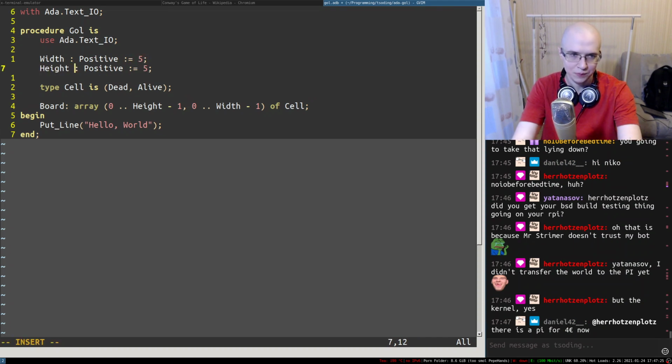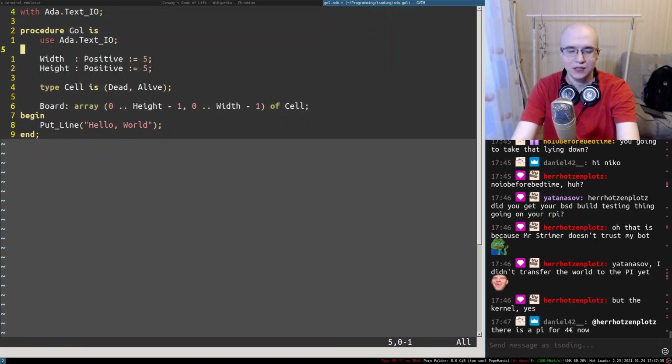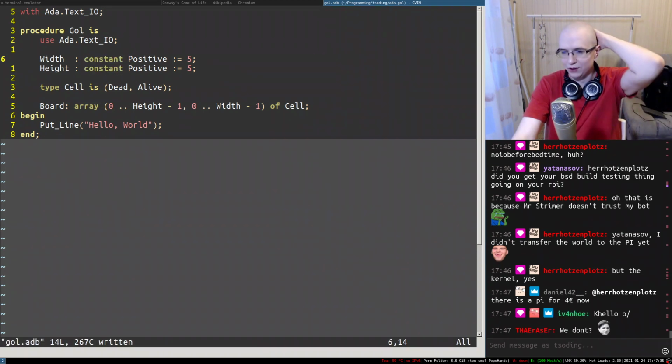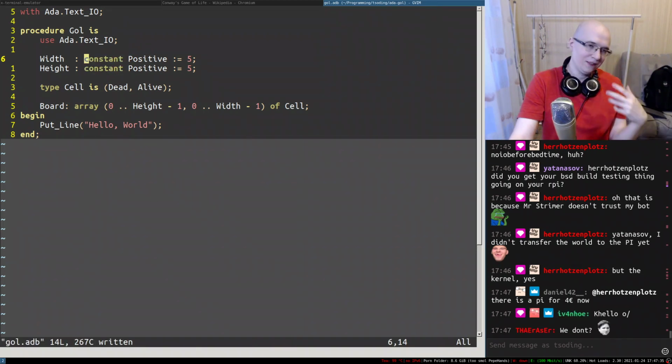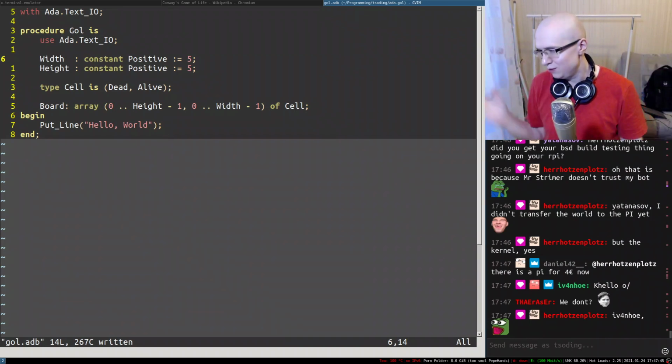So this is going to be like this. On top of that, since this is going to be a hard-coded value, we can mark it as constant. There you go, so we have a constant, and on top of that, the constant will be known at compile time, so the compiler will be able to do all sorts of optimization and be smartass about it.